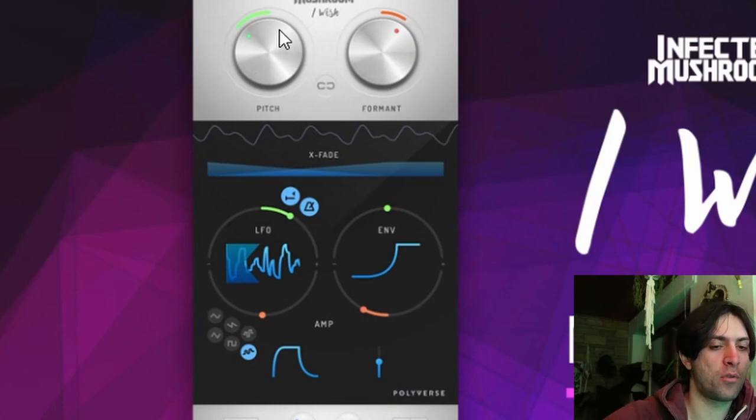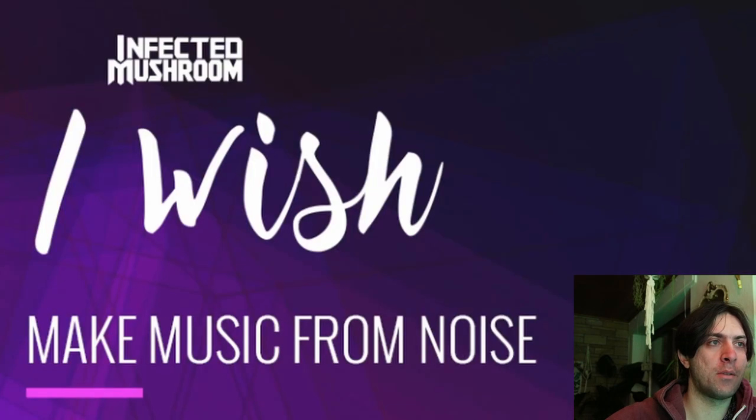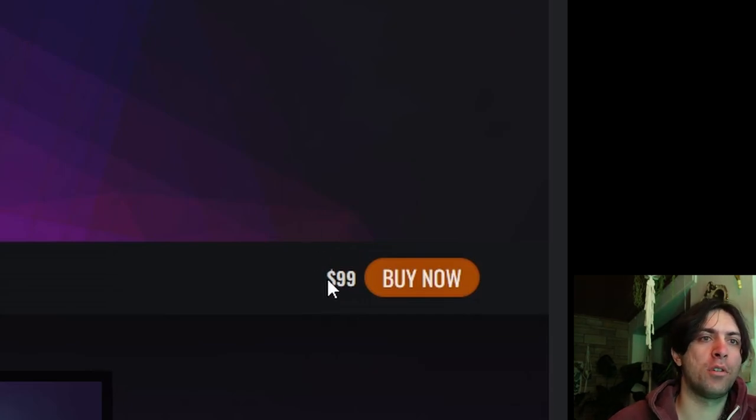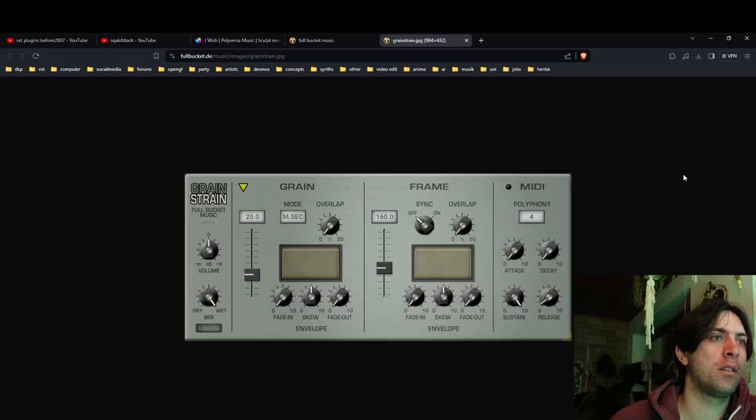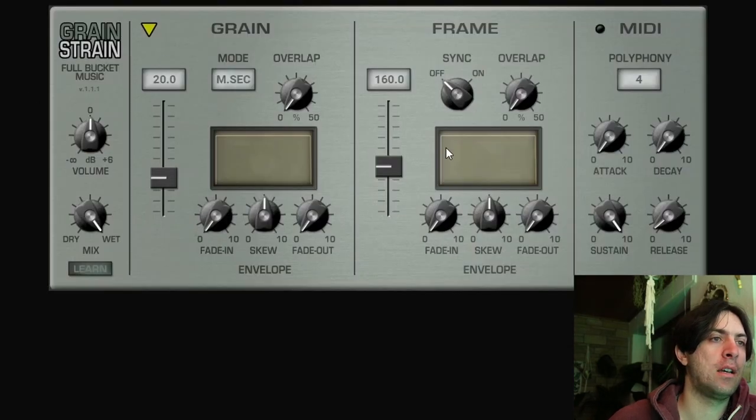You can freeze something to make something noisy become a certain pitch, just like the text says, make music from noise. Yeah, plugins like this are now sold for $99. So this really old idea still works. And if you want a free alternative, you can always go to Full Bucket Music and just get Grain Strain, which has a little bit more of a nerdy interface, but it also works the same. It also has these features. It lacks the formant control, but that's a little bit gimmicky anyway. It has the most important features of this idea.